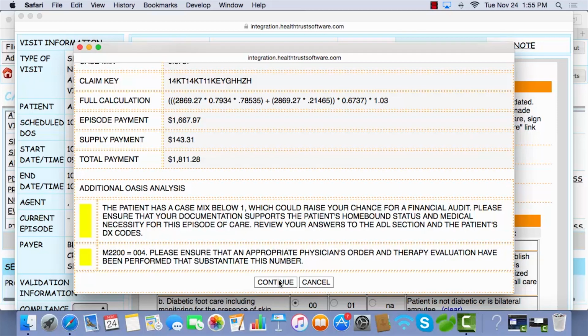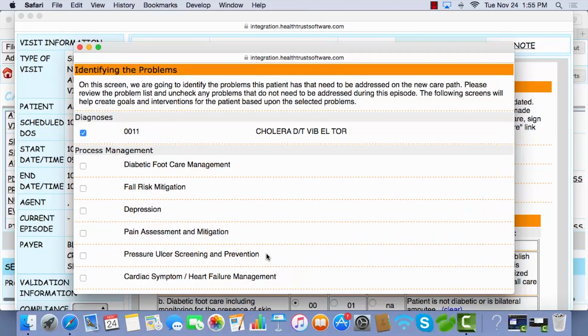Let's assume we've done everything correctly at this point. Oh yeah, we went to a different patient. So we have our diagnosis codes listed out here. For this one, we only put cholera. So obviously we weren't great in our documentation. This would list out all of our diagnosis codes. Those would be checked by default.